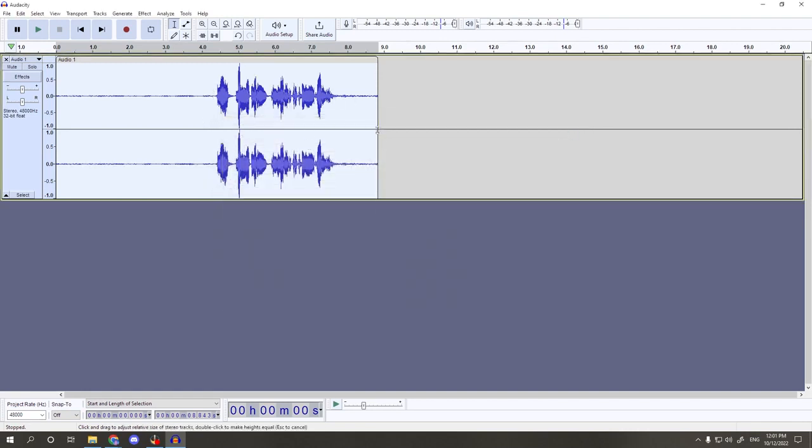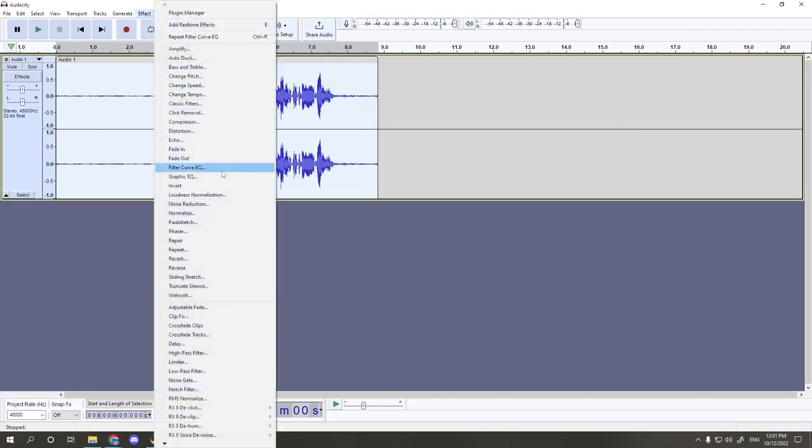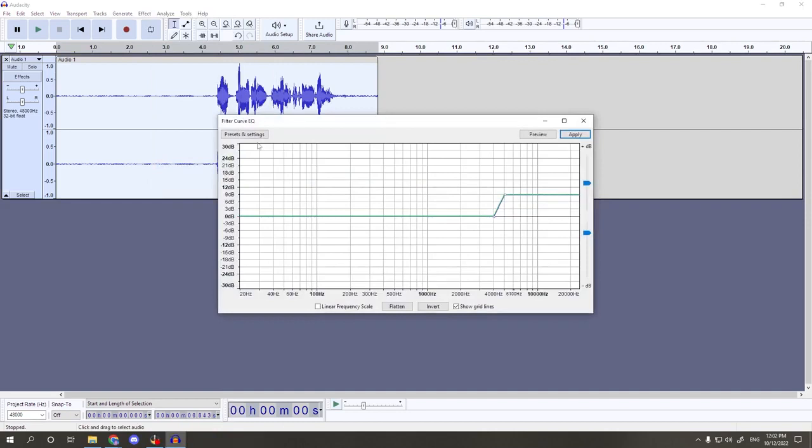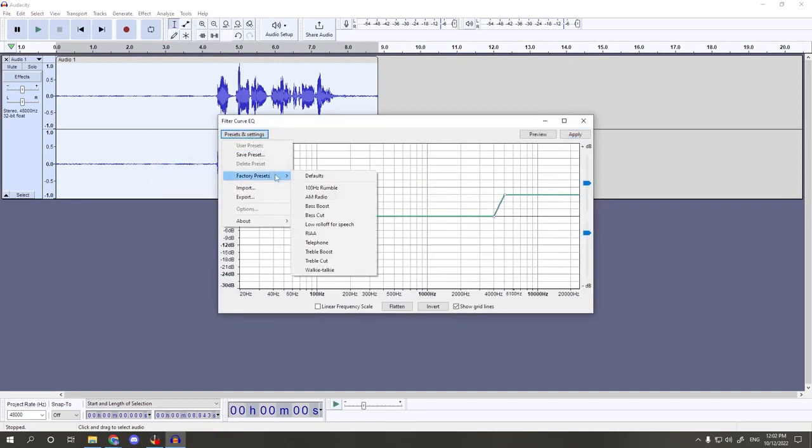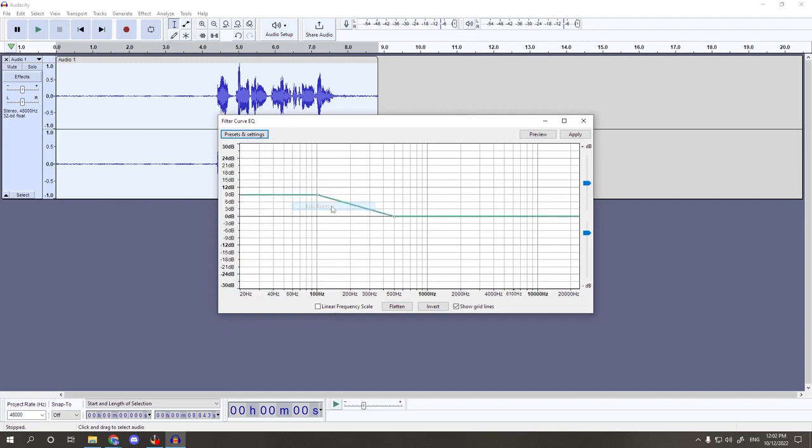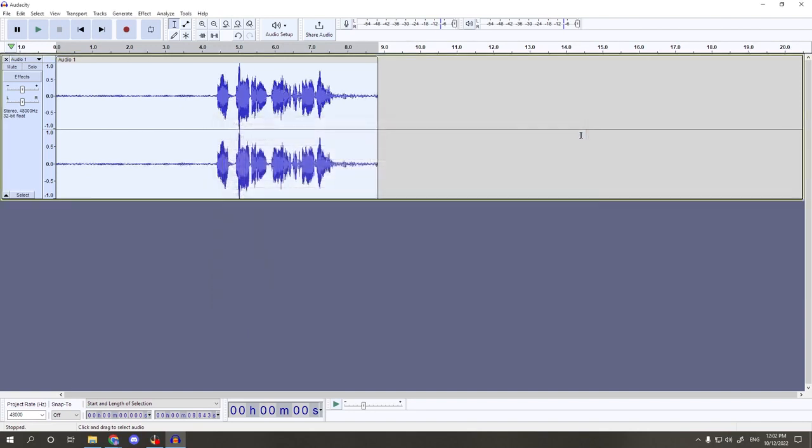This will make our treble more noticeable, and then we're going to go to Effect, Filter Curve EQ again, back to presets and settings, back to factory presets, and then this time we're going to select bass boost. This will do the same thing as it did with the treble, but with the bass, obviously. And then go ahead and hit apply.